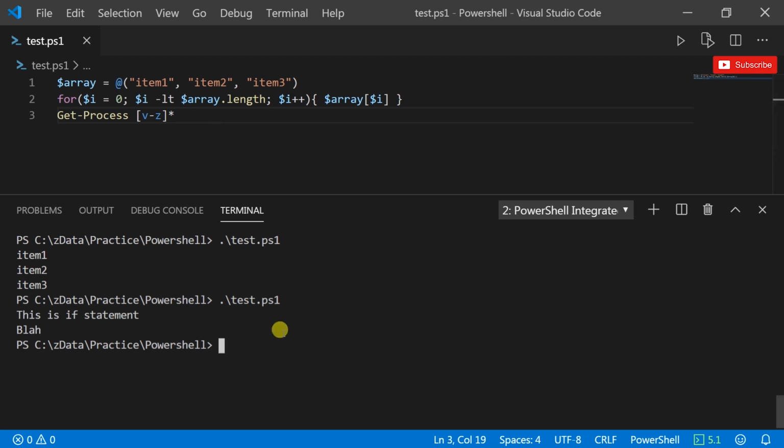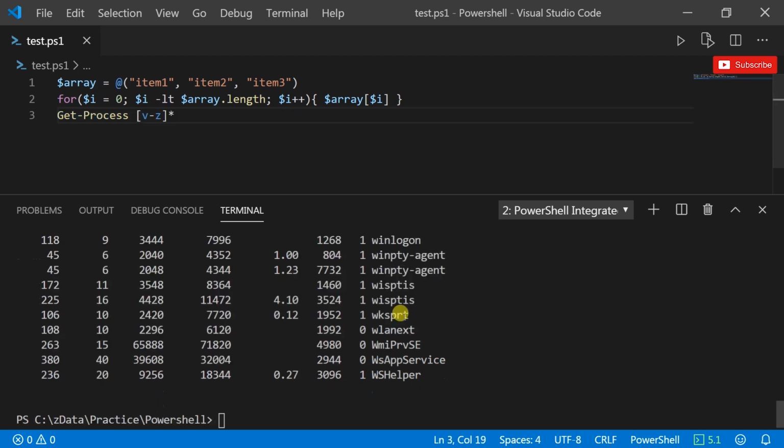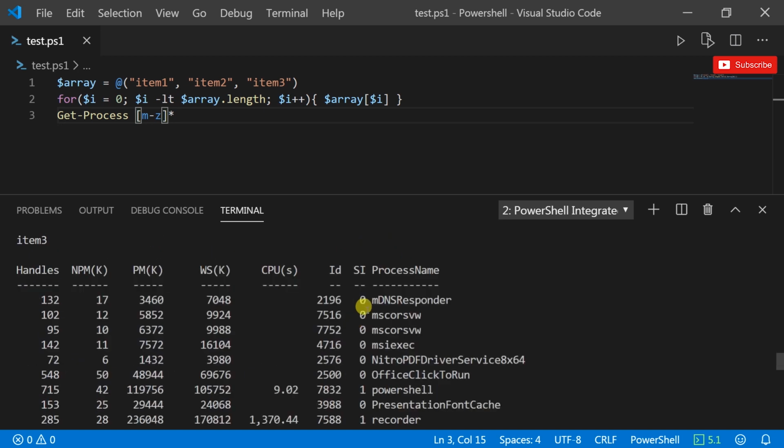So if I save this and run it once again, it's going to print these commands. Basically it's going to print item 1, item 2, item 3, and it's going to get processed from V to Z. Well, there's only W, so you could modify this to be M and run it again, and it gives you a lot more results, from M onwards. So that's a little tidbit on what we use brackets for in PowerShell.